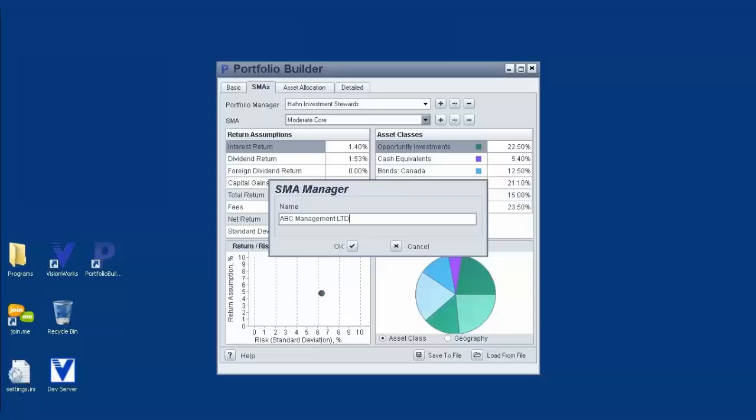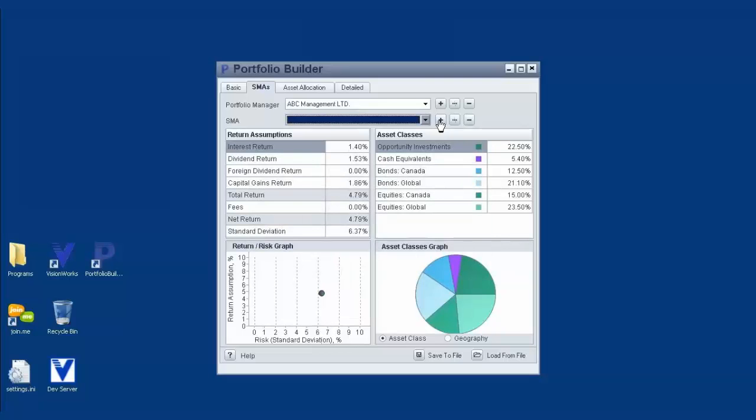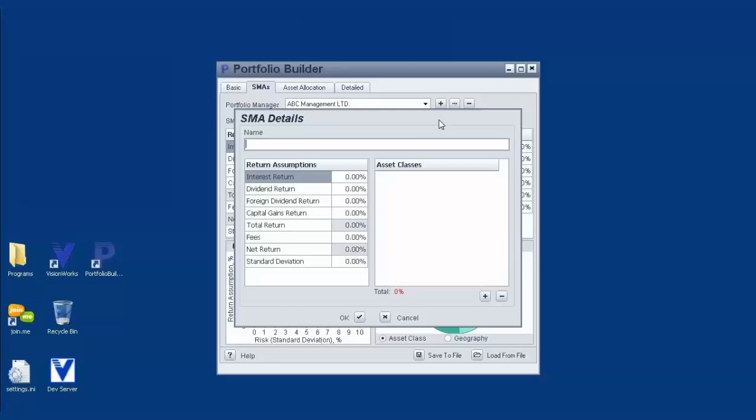and then once you've created a portfolio manager, for that manager, you're going to be able to create, sorry, my computer seems to be a little kludgy here. You're going to be able to create any number of separately managed accounts. And to create one, you click the Add button, name the account. You can see that you can put in the general returns that will be earned. And then what you want to do is you want to add different asset classes. So you just click this button.